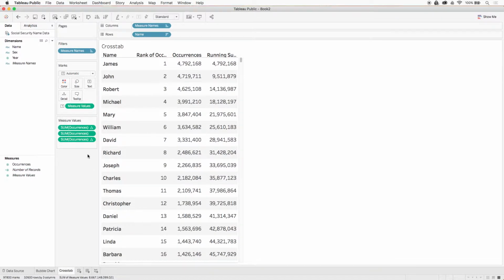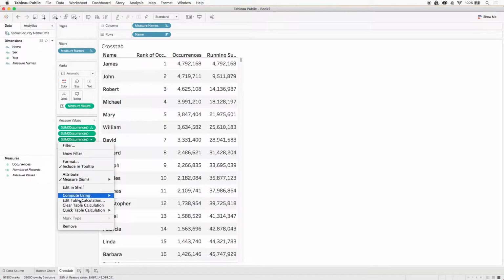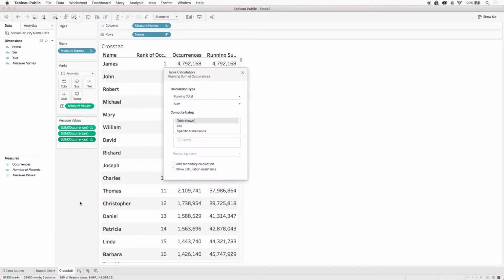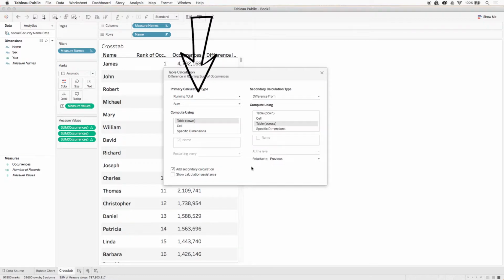We'll transform this running total into a running percent of total. Head back over to your running total variable on the measure values card and click the drop-down menu and then click Edit Table Calculation. All right, first things first, we want Tableau to calculate the running total. But after it has that number, we want Tableau to then calculate the percent of total of that running sum. Here's what we'll do. Come down to the bottom of the box and click Add Secondary Calculation. Now our running sum calculation is still in place, and we can add our second calculation off that running total.